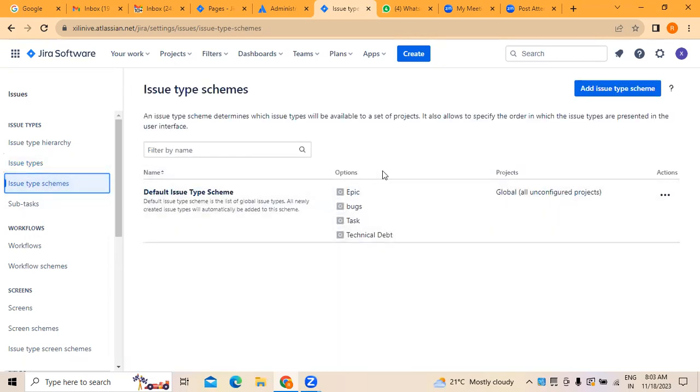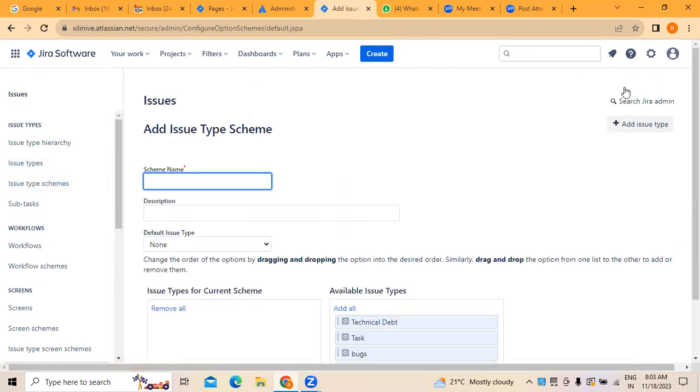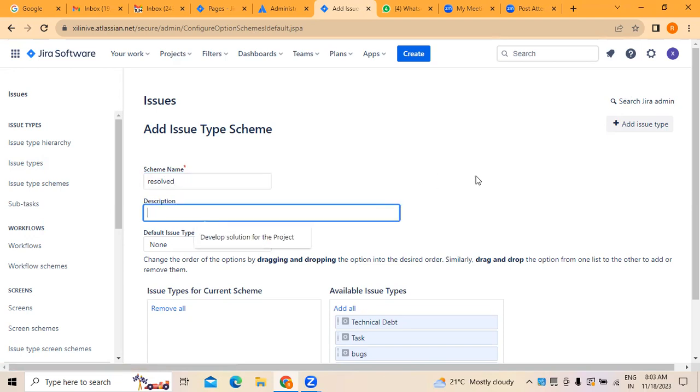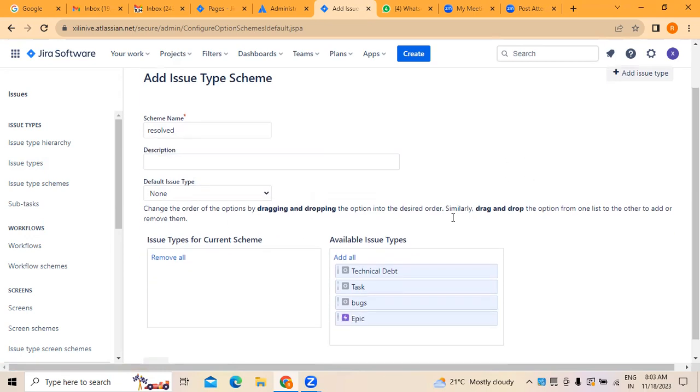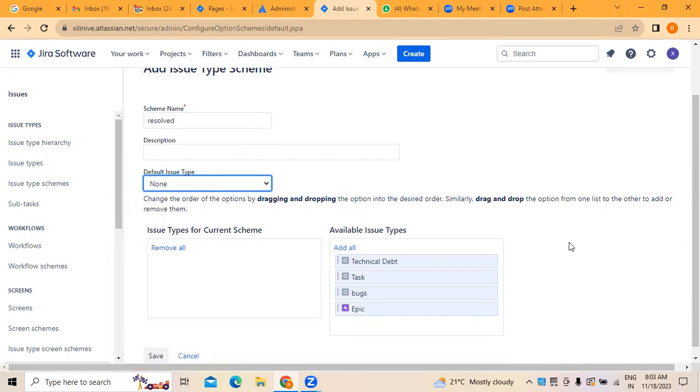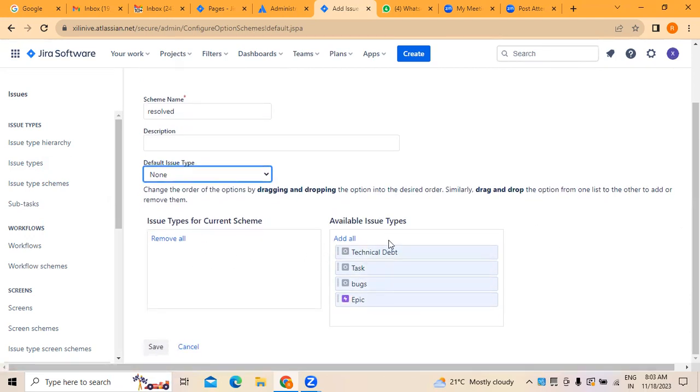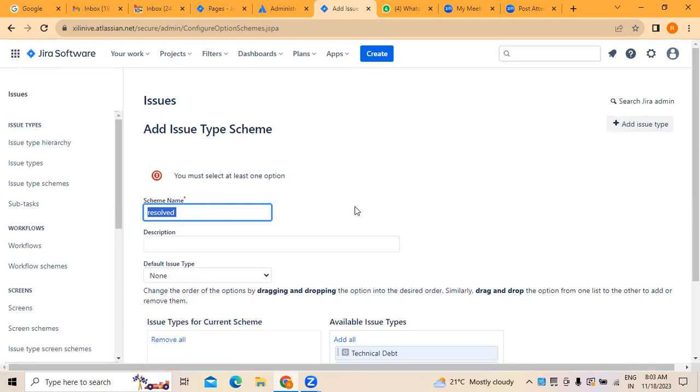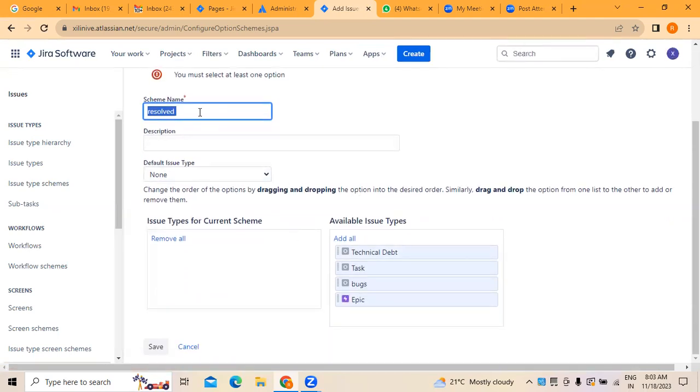Next, issue type schemas, right? If you want to update any issue type schemas, add an issue type schema. We have to provide a schema name, right? Issue type, resolved. Right. So resolved is what generally, right? Okay. Issue type none, right? So the available issue types are these, and we can create a schema which is called resolved. So resolved is a schema which we have taken, right? So that's what we have taken.